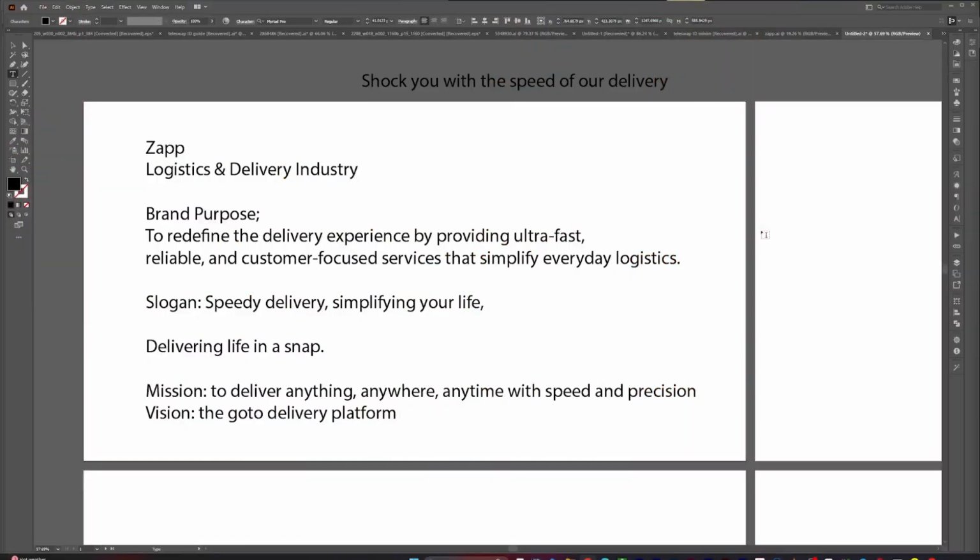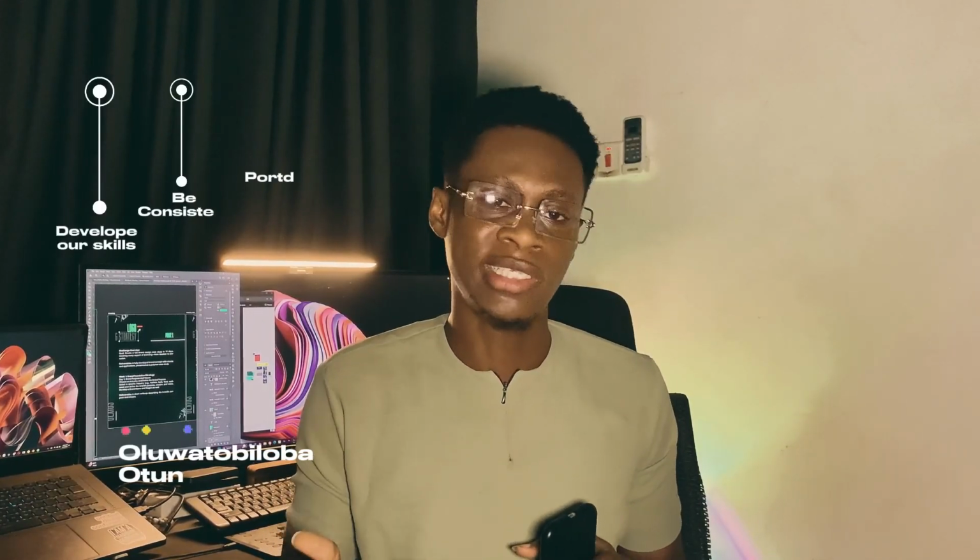But the point is, look through the prompts, and gather more inspiration. The prompts are very, very well detailed to help you get the best out of the project and the challenge. Remember, the purpose of this challenge is to help each and every one of us develop our skills, be consistent, document your progress with me, and then basically have a case study ready for our portfolios.